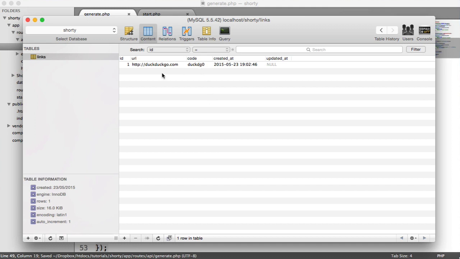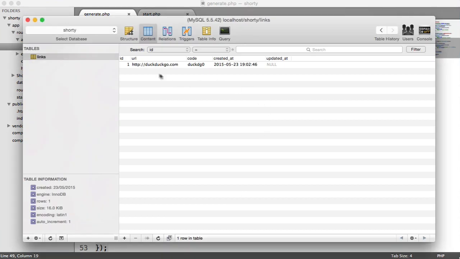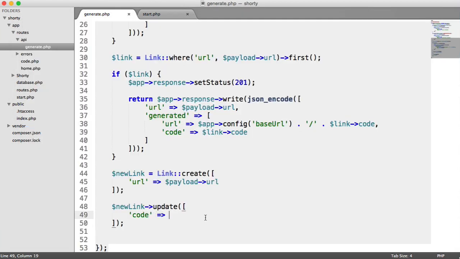So the first command, or the first line of code here, is going to create a new record without the code. And then the second part here is going to update that code. Now to update that code, we're going to use the new link ID, but we're going to convert the base from 10, which is obviously just the decimal system, to base 36.